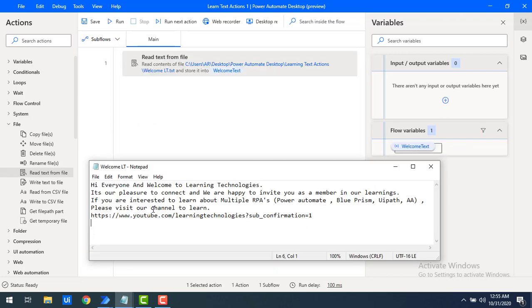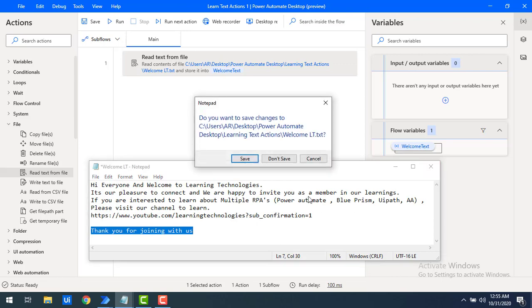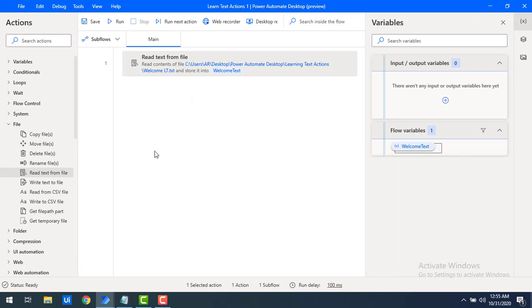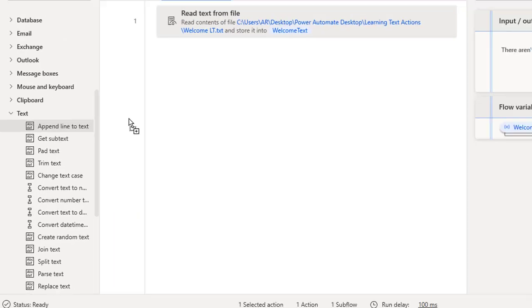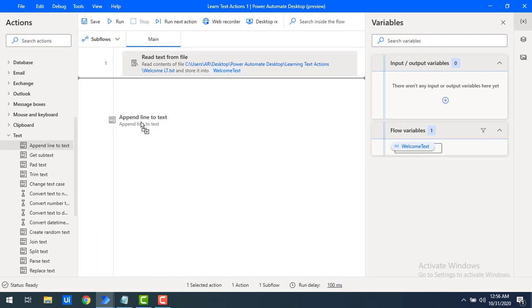Now I have read the entire text by using read text from file and stored the data in the welcome text flow variable. But at the end of this text, I want to append a new line. I will simply say, thank you for joining with us. Let me close this file without saving. To append a new line to the text, I'm going to use the append line to text action. Let me drag and drop it onto the workspace.